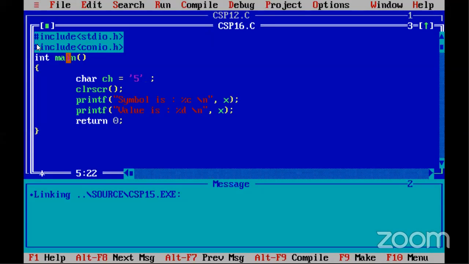0 value 48, 1 value 49, 2 value 50, 3 value 51, 4 value 52, 5 value 53. So 5 corresponding integer value is 53. So whenever you are printing this one, ch value is 53, and symbol is 5.